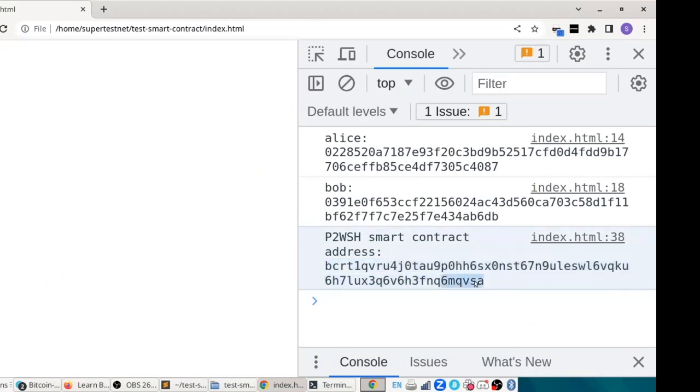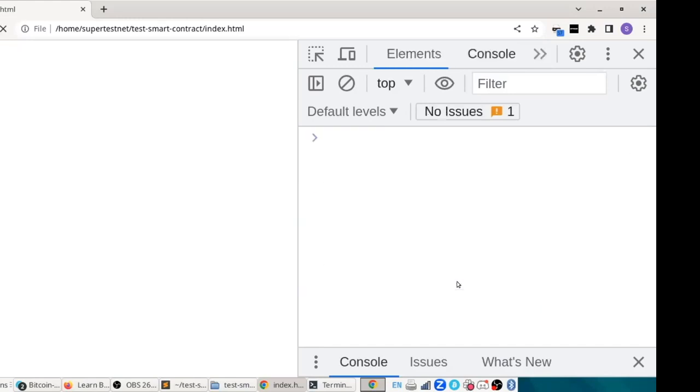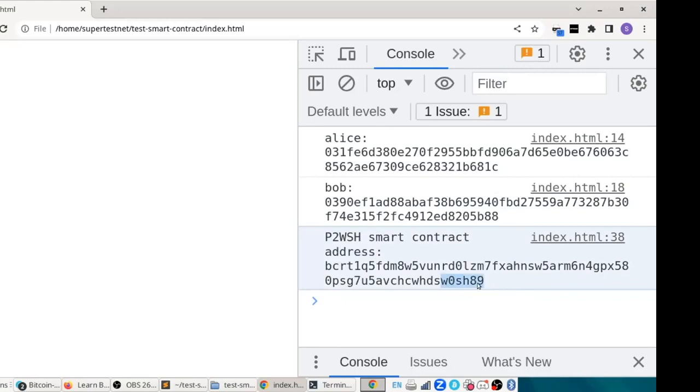Notice that the address ends in 6MQVSA. If we refresh, it changes to XF7CZ. And if we refresh it again, it'll change again. Every time we refresh this page, the smart contract changes. This is different from if you're familiar with working in something like Ethereum. Once you've made a contract in Ethereum, it stays the same. And that's because you put the smart contract on the blockchain, which doesn't change. Confirmed blocks never change. And so the smart contract address stays the same every time.